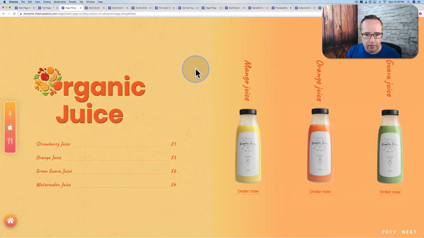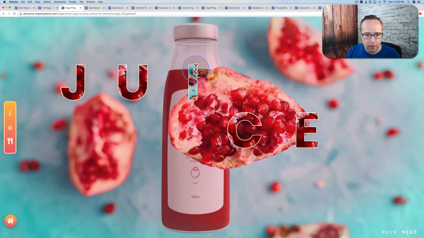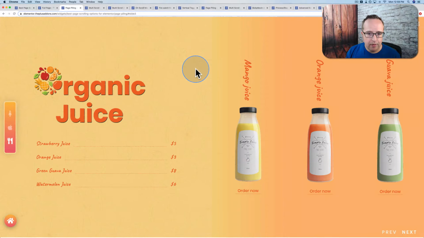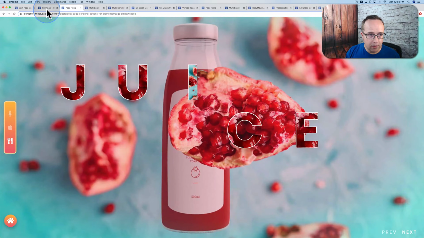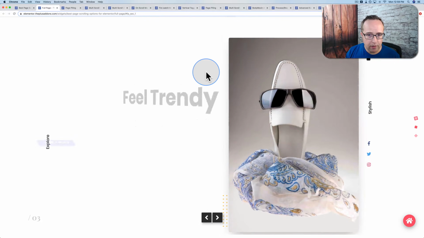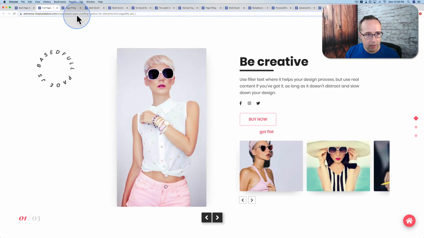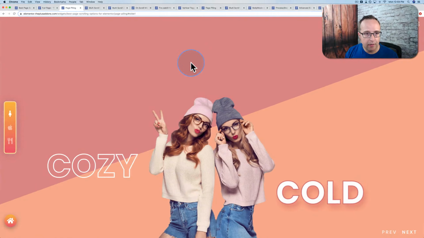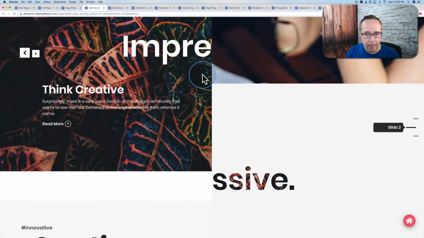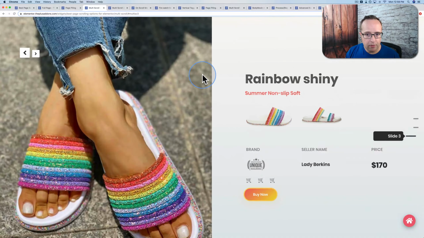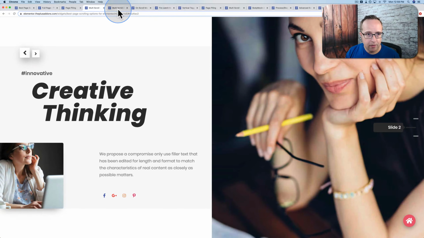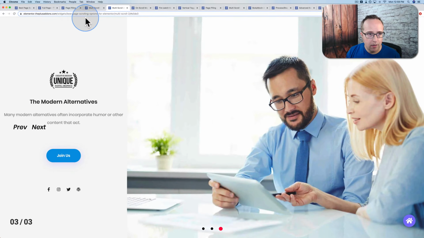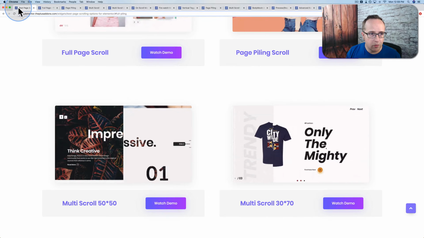Page piling, kind of the same thing, only the transition is different. And we're basically piling the content over top. Whereas here, if we scroll down, we're shifting the content down or up. Here, we're putting the content over top, which in this case is called piling. MultiScroll, half the page scrolls up, half scrolls down. Very unique effect. And in this one, 30% scrolls up, 70% scrolls down. And those are different scroll options.